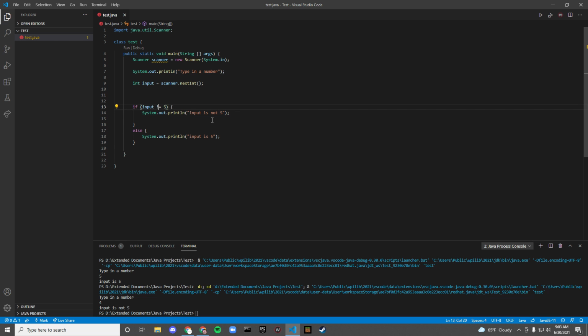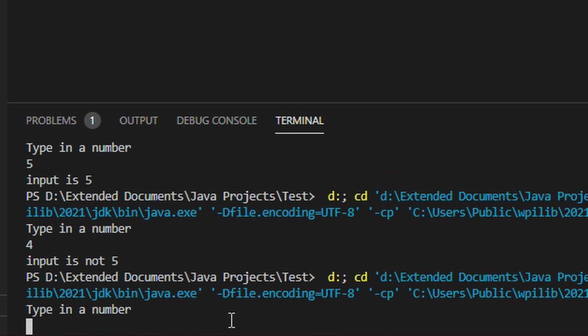Now let's try this one. So input is less than or equal to 5. So we'll say that here. Input is less than or equal to 5. And then that's kind of a lot to say, so I'll just say no. The inverse of that obviously would be to put in input is not less than or equal to 5, but whatever. Let's just be simple here.